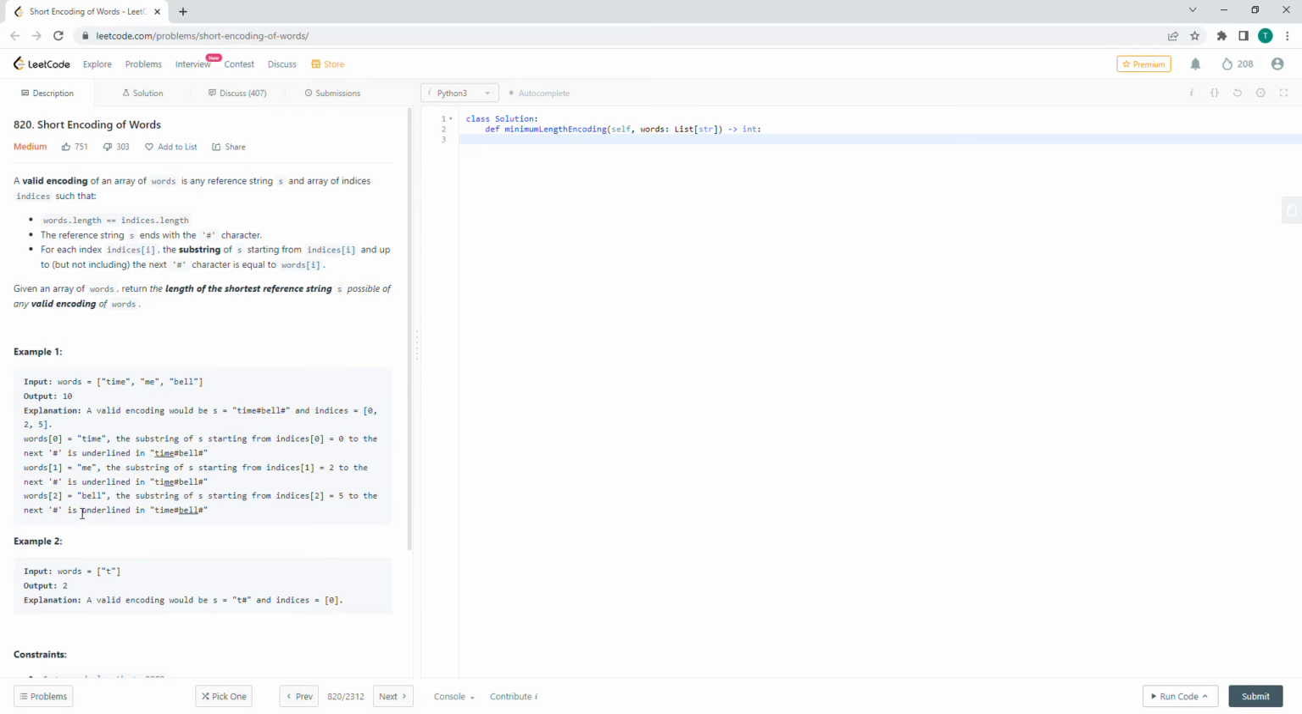So say that we have the following: time, pound, bell, pound. That will give indices of 0, 2, and 5. So this is a valid encoding, right? Because it fulfills this condition here. We have another one where time is a substring starting at the start. The rationale for this being a valid encoding is that you have time as a substring starting at index 0, which has the pound sign afterward, which is given by the underline here.